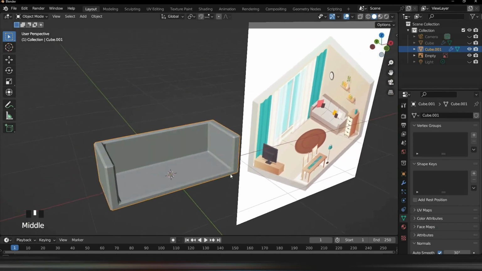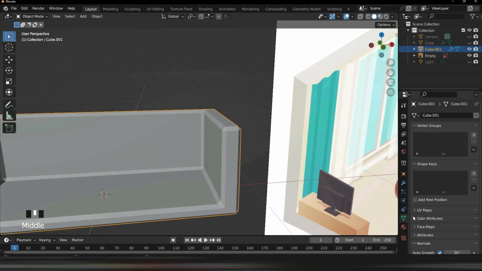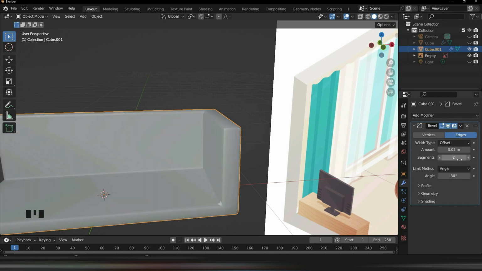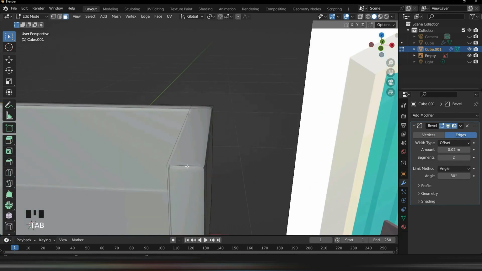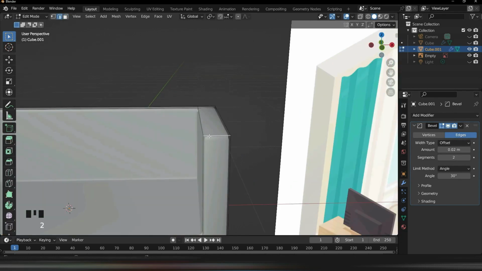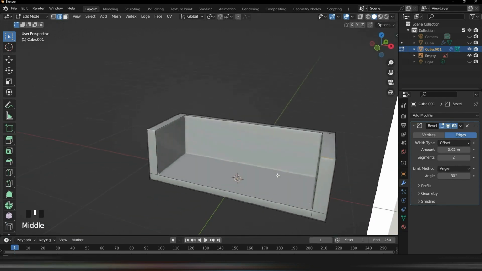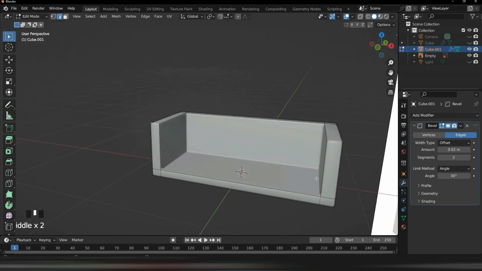Now that looks a little bit odd. You can always add more segments. So just go here. And you can add more segments, like let's say I want 2 segments. There, it will smooth out better. We can go back into edit mode, go into edge selection mode, which is 2. We click on this edge, and then we click on this edge. And then we just do Control B to bevel.